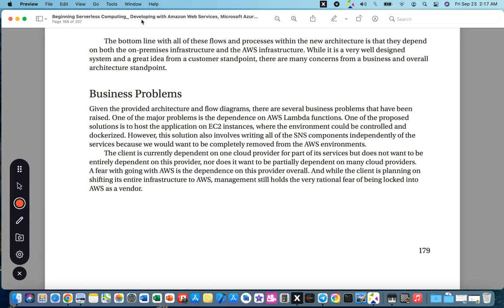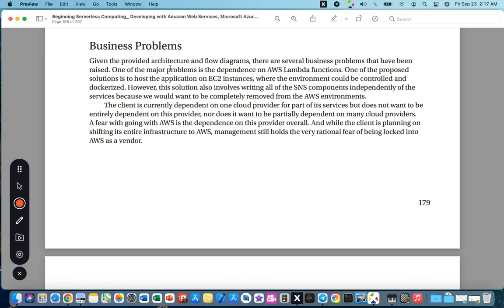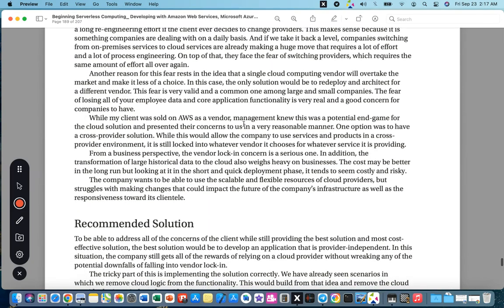The bottom line with all of these flows and processes within the new architecture is that they depend on both on-premises infrastructure and the AWS infrastructure. While it is a very well-designed system and a great idea from a customer standpoint, there are many concerns from a business and overall architecture standpoint. So there are many concerns, business problems. We will go through that.